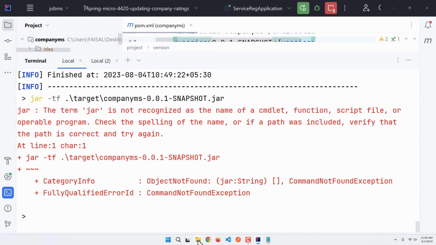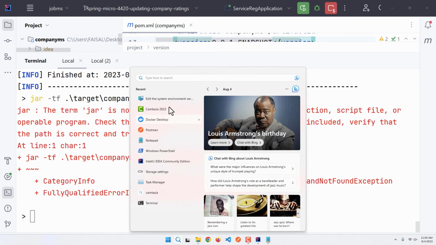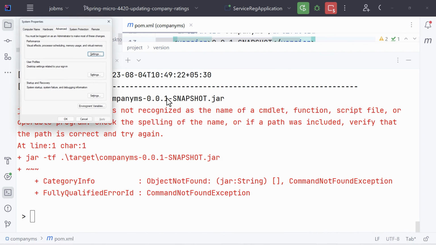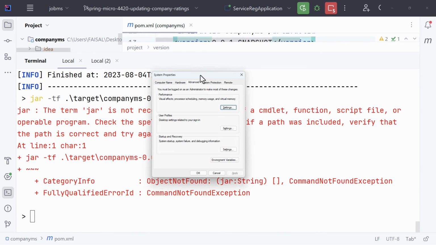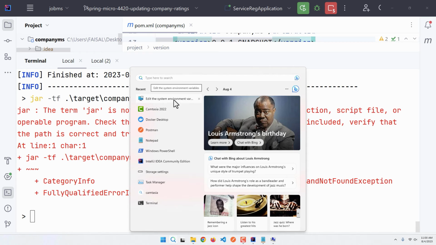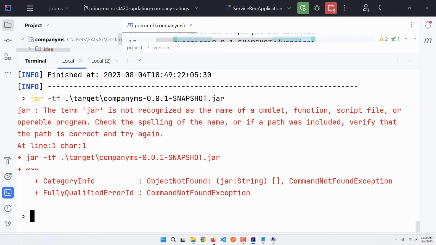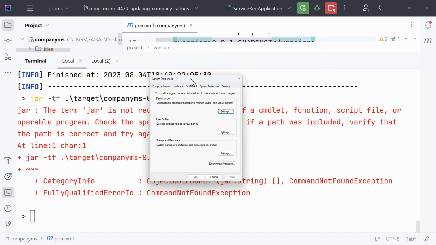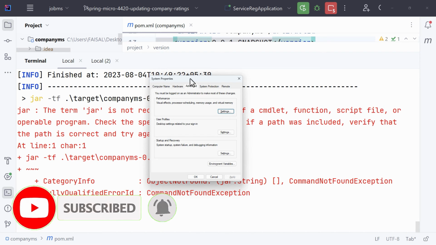If you get a similar error, what you can do is go to My Computer, right click on the My Computer icon, go to advanced settings, and over there you will find the environment variables option. Since I'm on Windows 11, I can search directly for environment variables, and I get this pop-up here. I can simply open this, or if you are not on Windows 11, you can go to My Computer, right click, and choose properties.